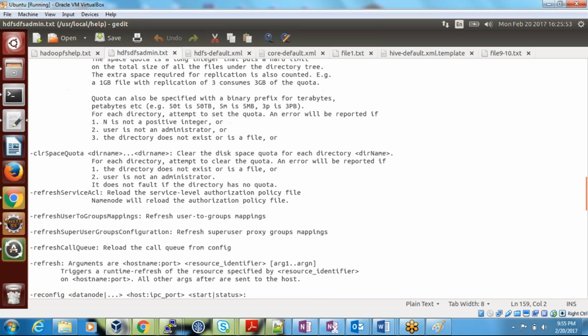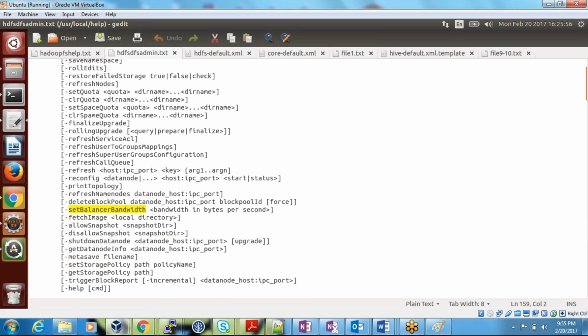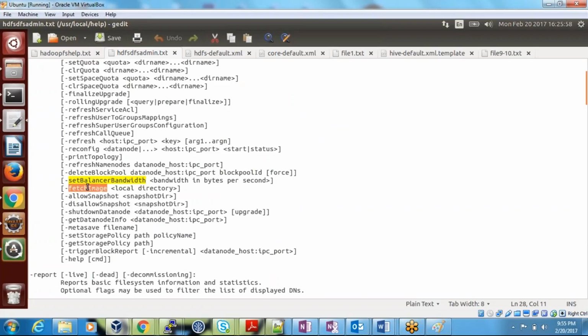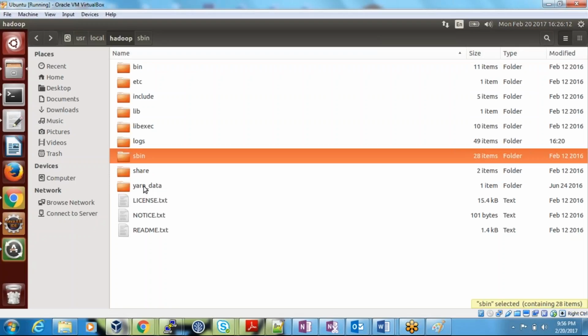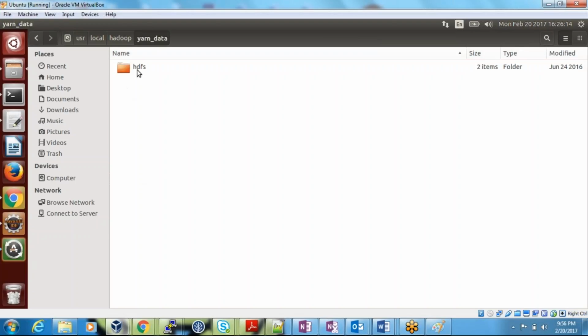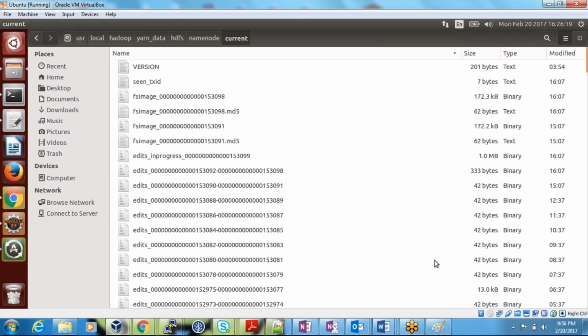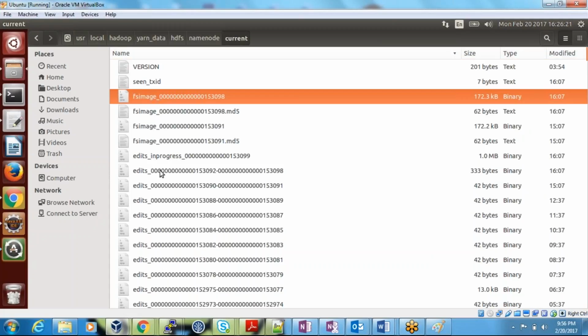Okay, and other important commands we are going to discuss now, guys. Fetch image. So I am running my cluster, and my fs image and edit logs will be there. What are the directories you have specified? Your dfs name node and the current directory in that. These are your fs image and edit log files.